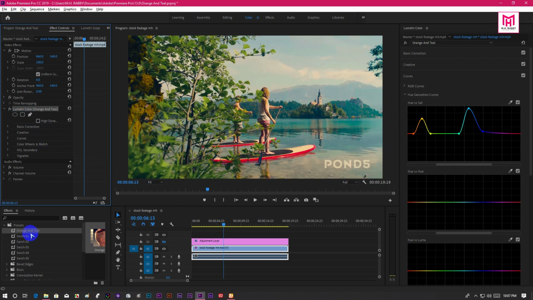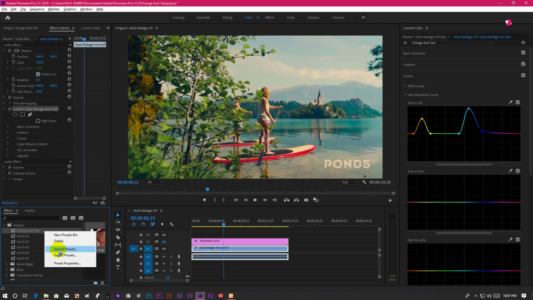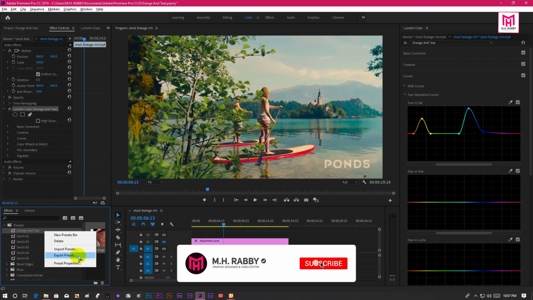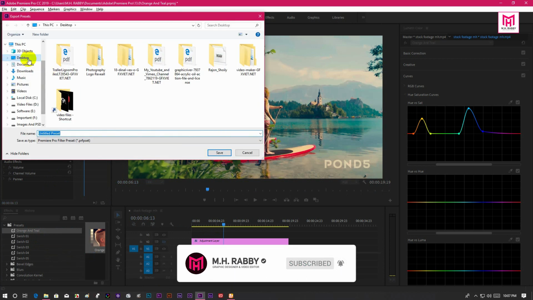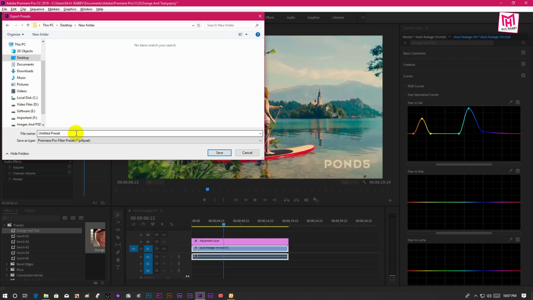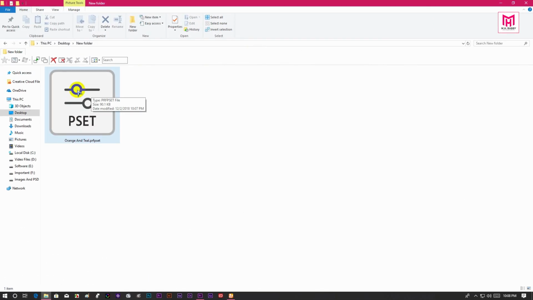Now let's export the preset. Right click on the preset and click export presets. Then select the folder where you want to save the preset and give a name for the better understanding. Then click on save. Now go to the folder and you will get a .prf preset formatted file.